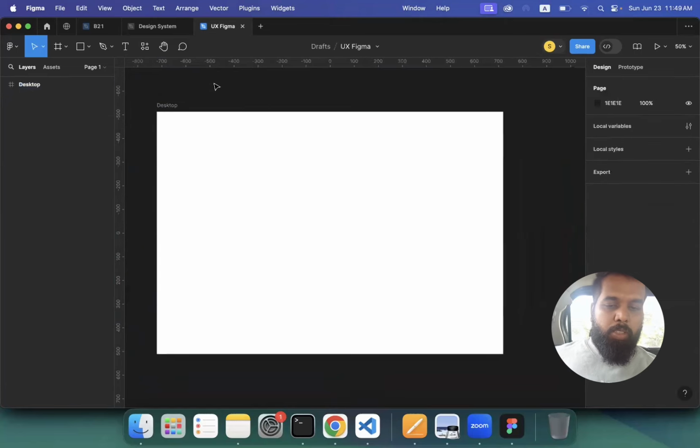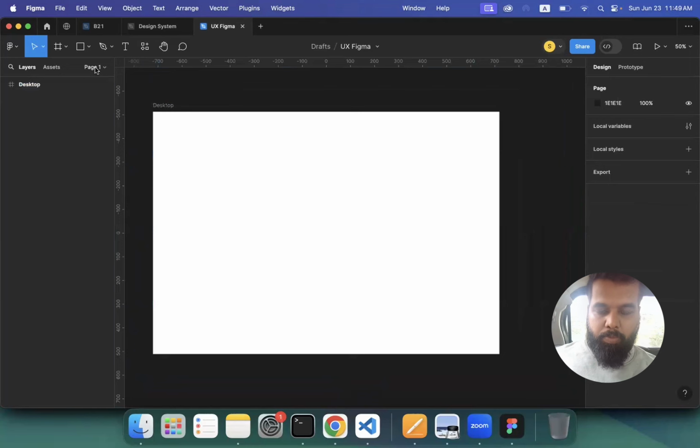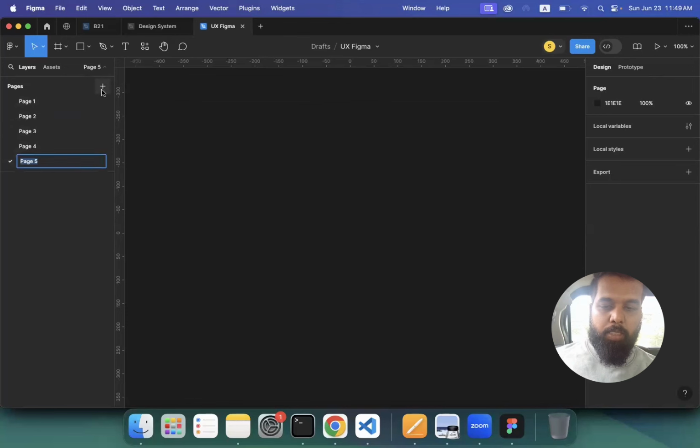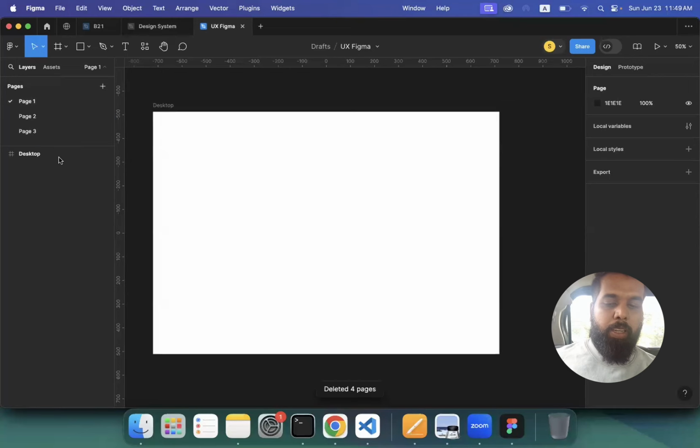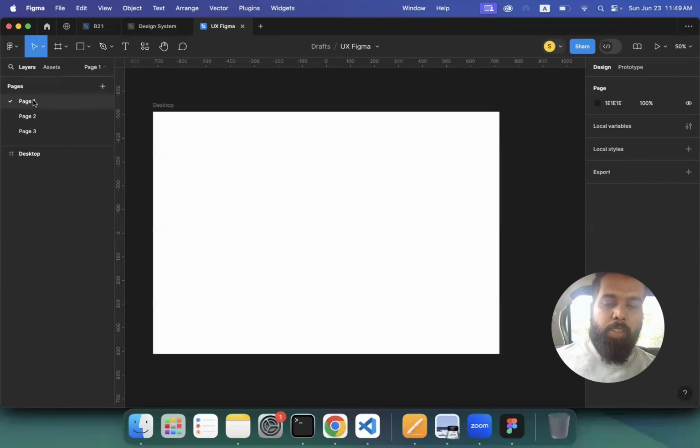All right. So after you have created that particular desktop, you have pages here. So I'm on page number 1. You can add more pages as well, any number of pages if you have the paid version. But if you have the free version, you can only add up to 3 pages. You can rename pages by double clicking on these particular pages as well.